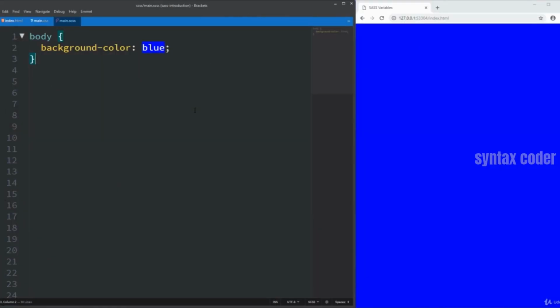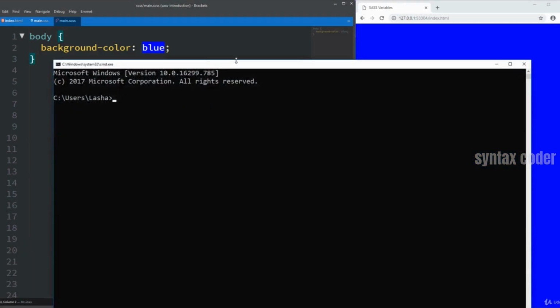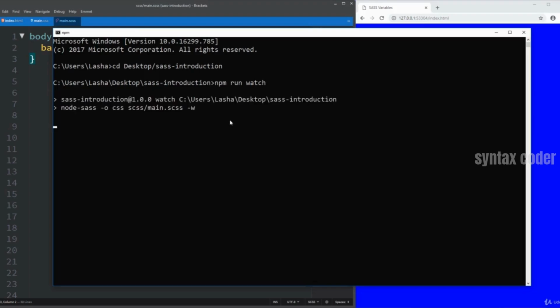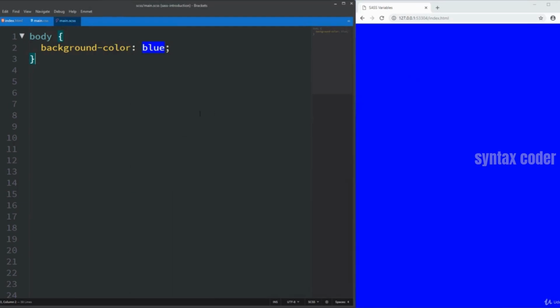Alright, let's go ahead and start writing some code. First of all, I'm going to run the SASS compiler. Let's open the terminal. Then navigate to our working folder: write cd, desktop, and the folder name SASS introduction. And then type npm run watch. Alright, so in the last video we changed the background color of the body element, and actually I'm going to get rid of this style.